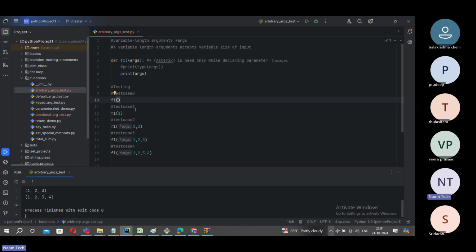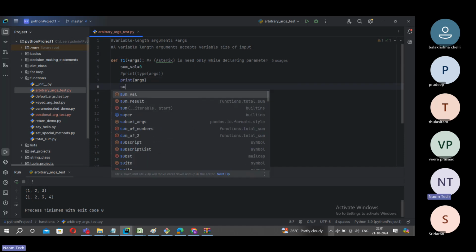Now, suppose as we are passing integer data, I just want to do a simple mathematical operation. What is that operation? I want to find the sum of all values. Okay, sum value equal to 0. And then what do I do? You know what to do.